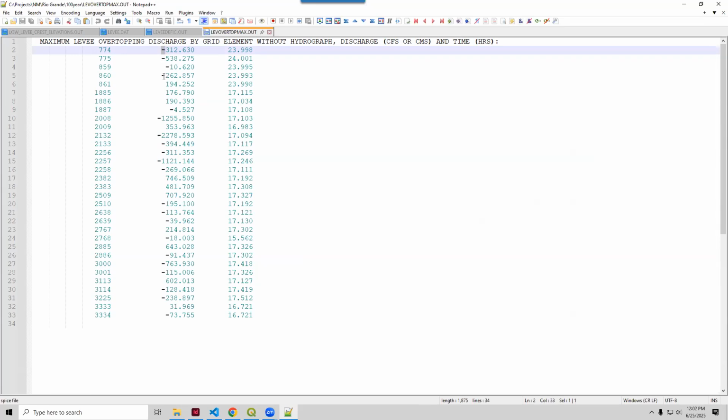I can't really remember what it means, but it's probably something to do with flow direction. And then what is this? It says discharge in time. Okay, so this is the time, this is the discharge, and this is the grid element.